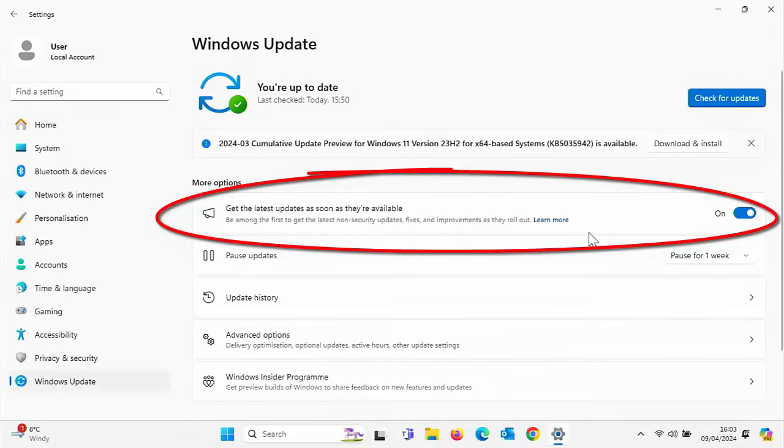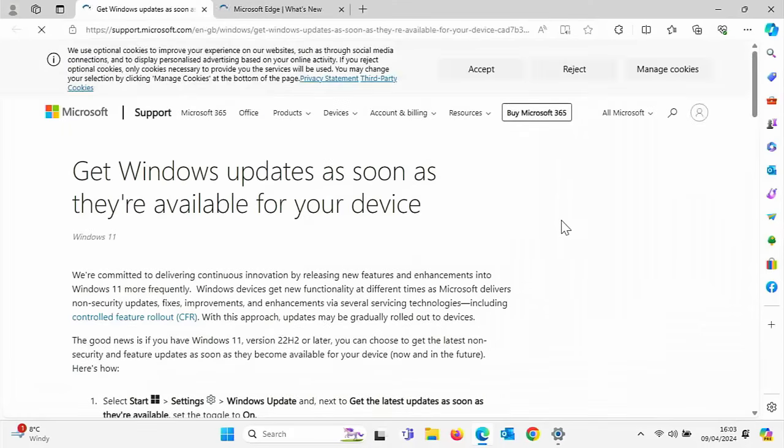Learn more. Well, if I click on learn more, it says here, get Windows updates as soon as they're available for your device. We are committed to delivering continuous innovation by releasing new features and enhancements into Windows 11 more frequently. Windows devices get new functionality at different times as Microsoft delivers non-security updates, fixes, improvements, and enhancements via several servicing technologies, including controlled feature rollout, CFR. With this approach, updates may be gradually rolled out to devices. The good news is if you have Windows 11 version 22H2 or later, you can choose to get the latest non-security and feature updates as soon as they become available for your device now and in the future.